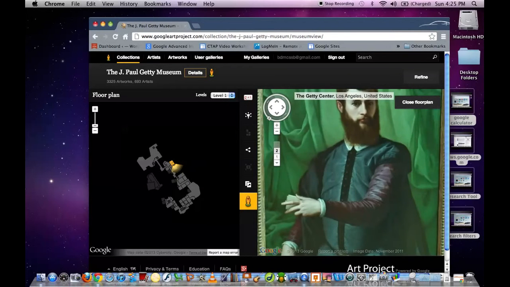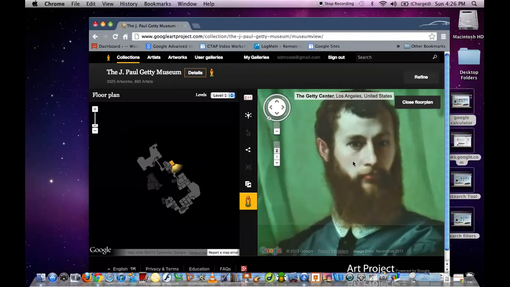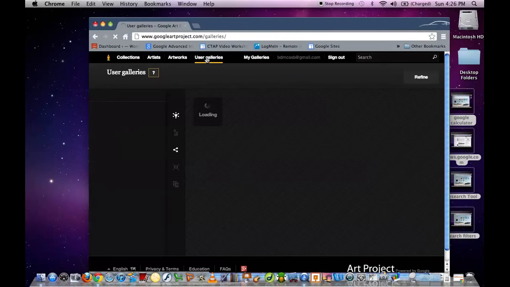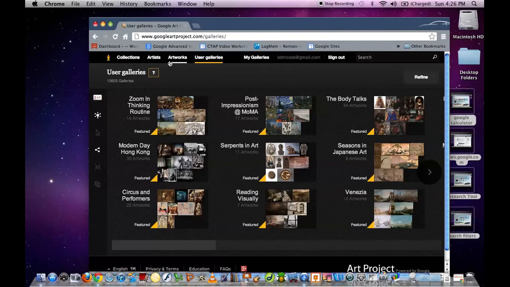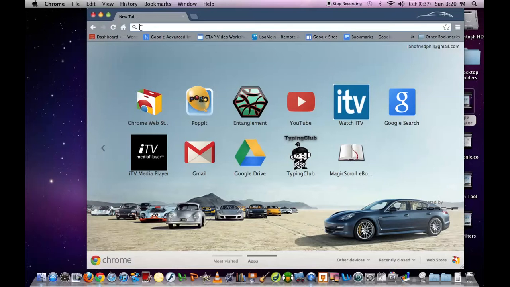and get up really close. See that nice beard. And there's special galleries that have been collections of various galleries by different users, and you can look at different artworks by name. You can look at different artists by name. So that's the Google Art Project. So Google has taken their cameras from the streets to the museums and cultural buildings of the world.